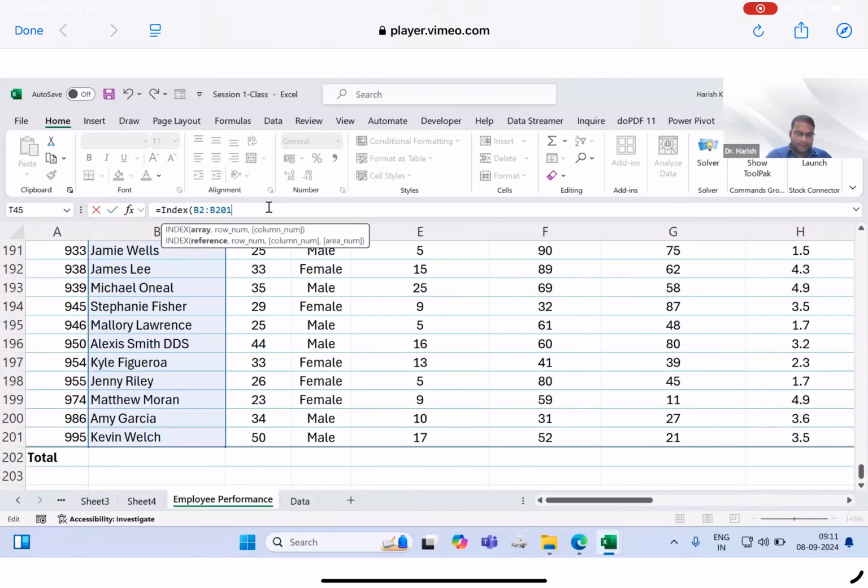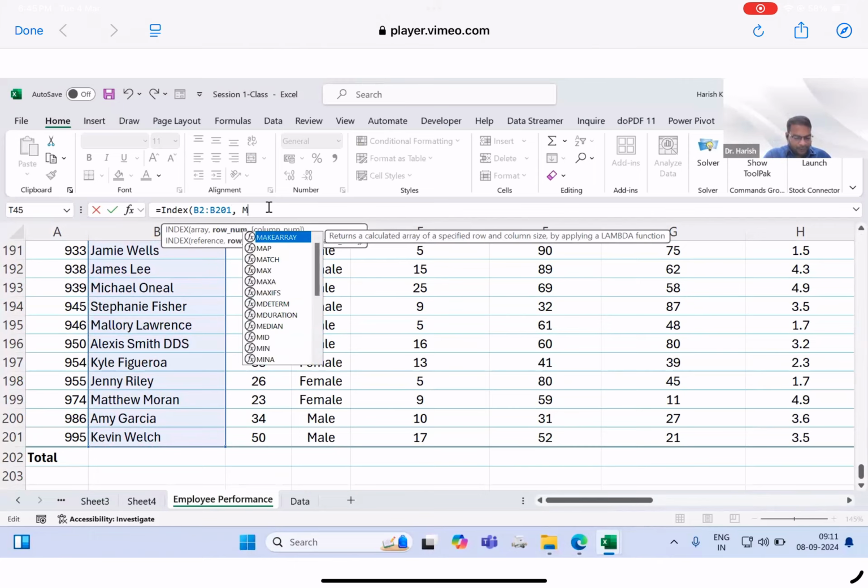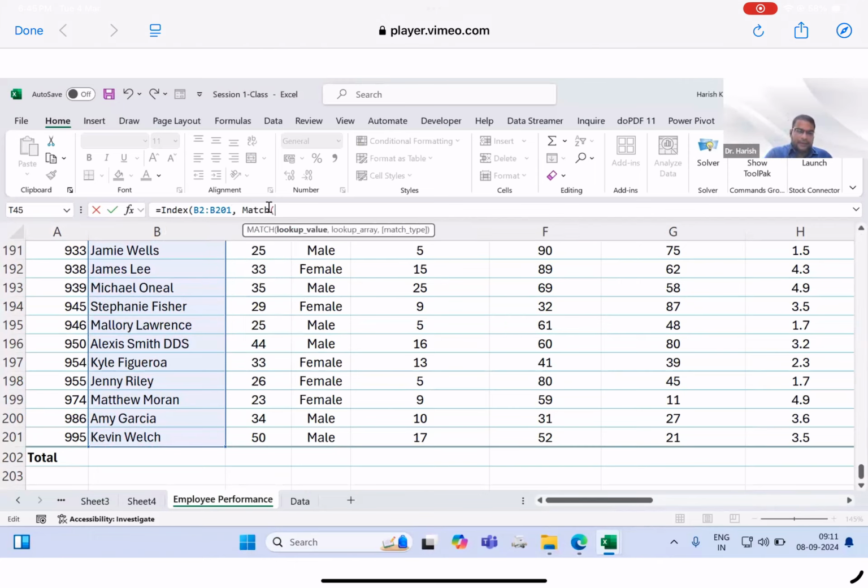And then what is it asking? It is asking the row number. We are not sure in which row the fifth highest salary female employee is located, so I'm going to use the match function here. Then it is asking for the lookup value. Match will return the row or column number, but out of 200 rows we are not sure where the particular answer is, so we are not sure of the row number.